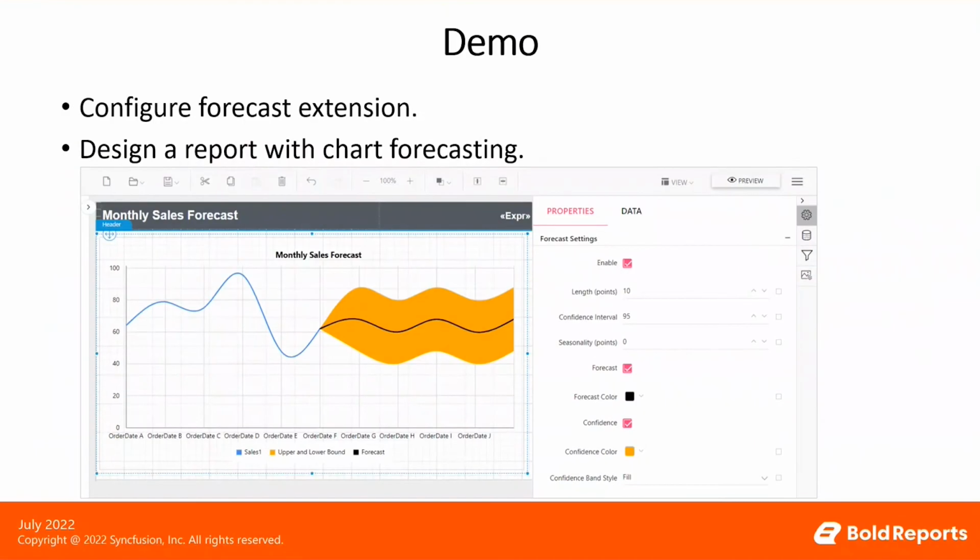Hope you got the overall idea about predictive analytics. Let's quickly dive into the demo for configuration of the forecast extension in an ASP.NET Core application. Proceeding with that, we will see the steps to create a paginated report with a chart to showcase the sales forecast.